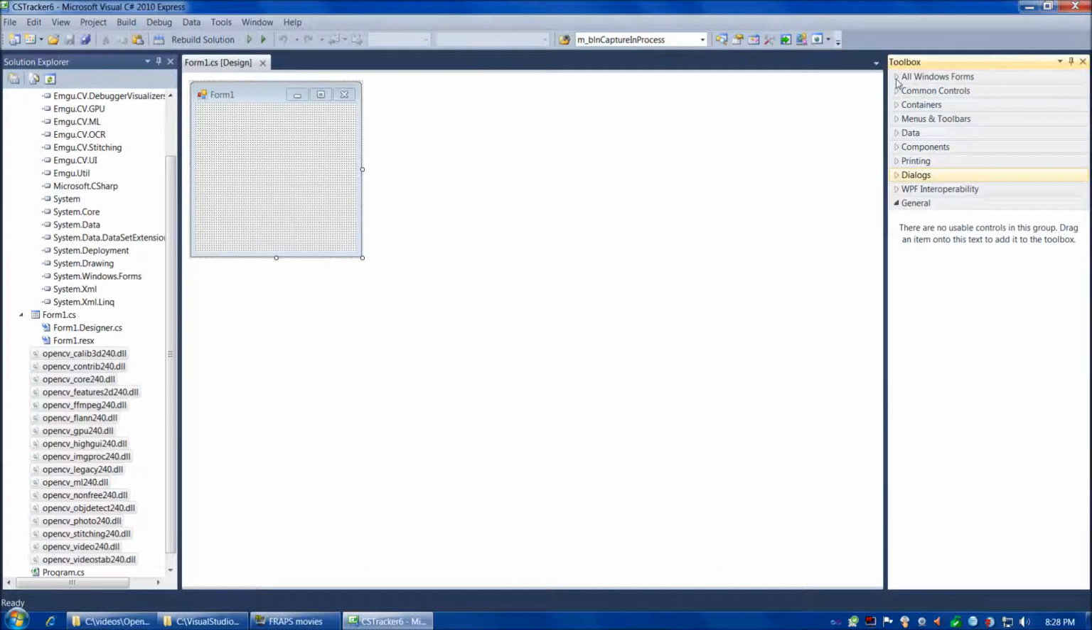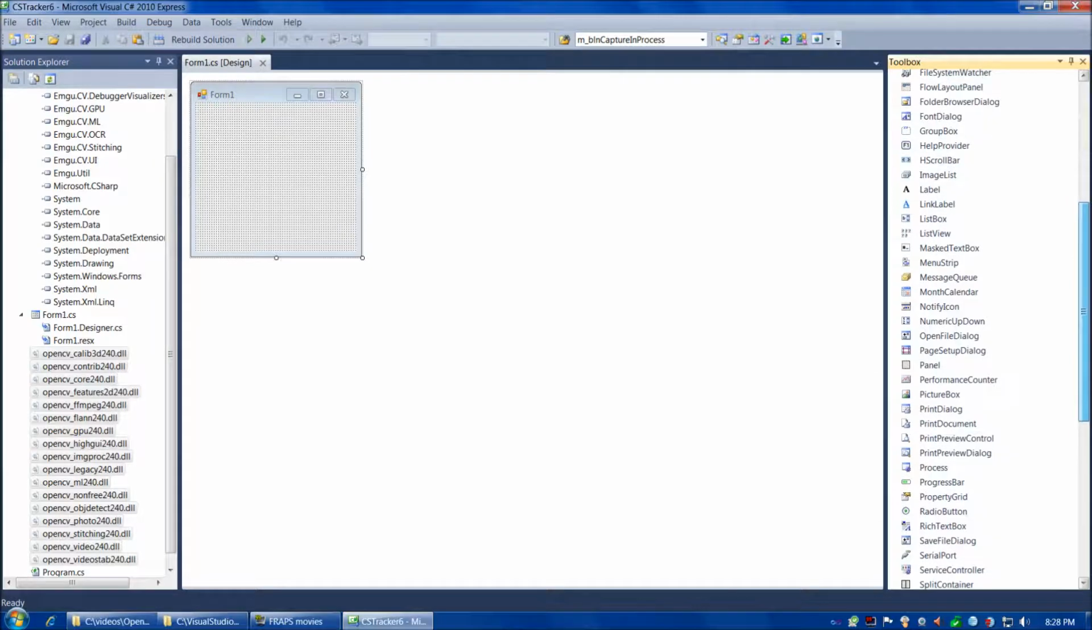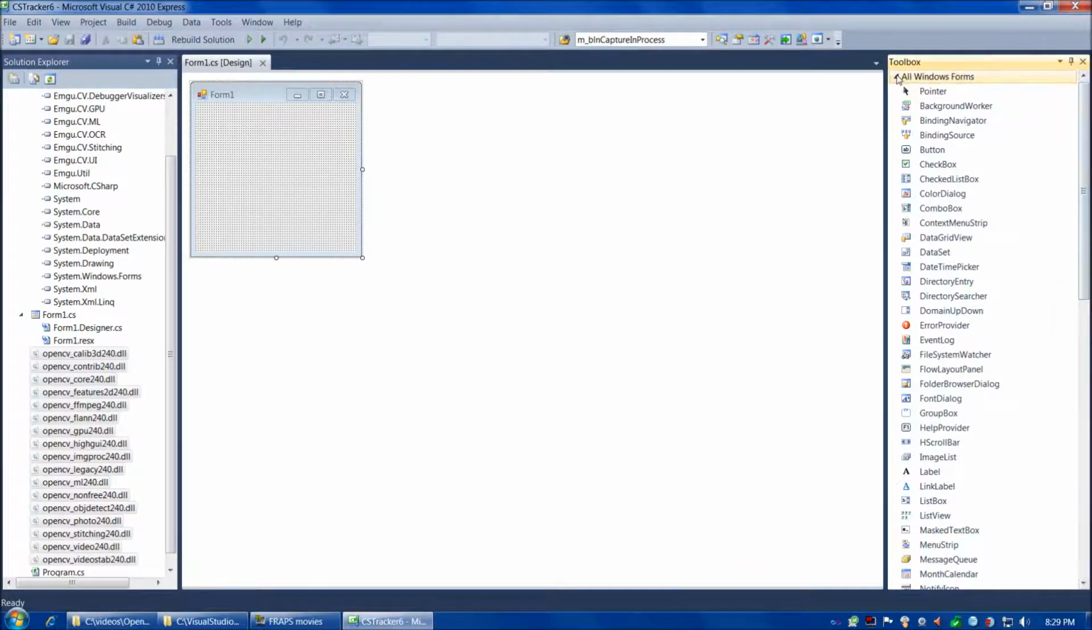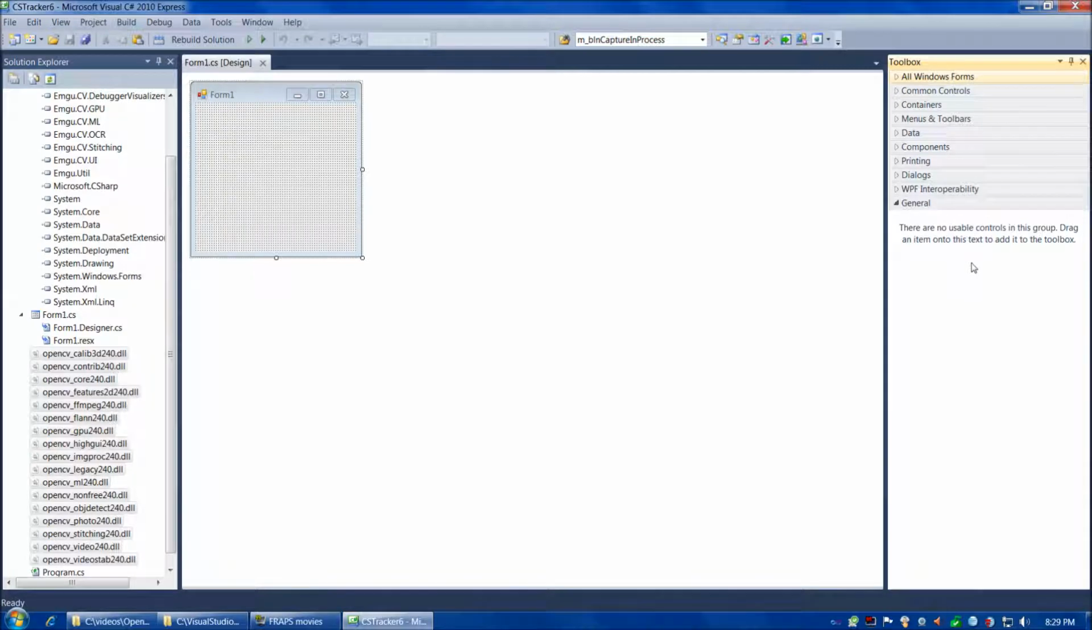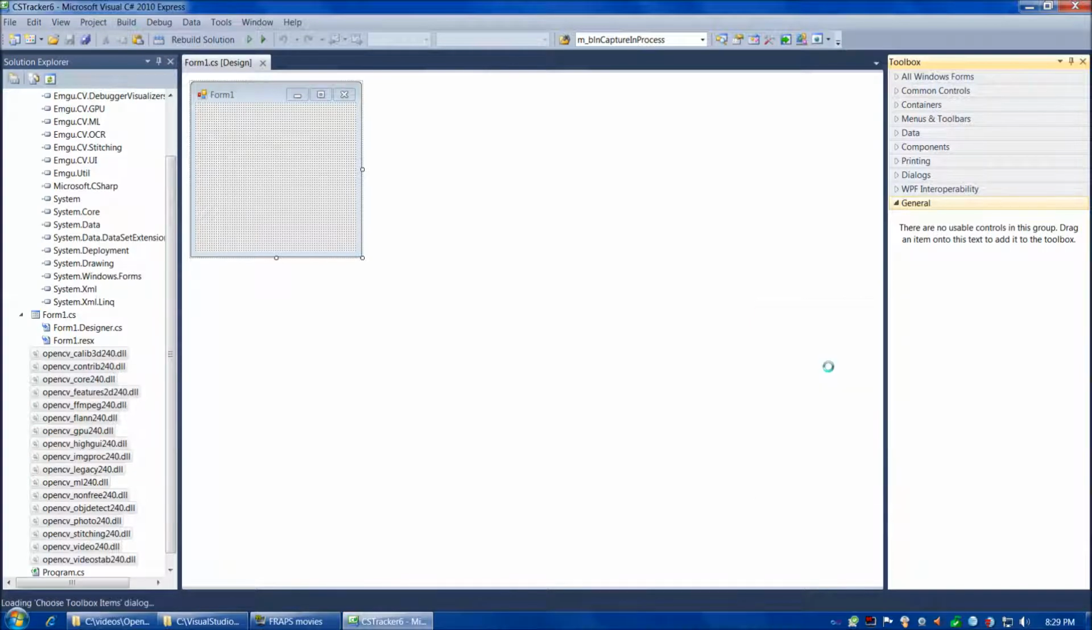So in the All Windows Forms, there's this control down here, Picture Box. You don't want to use this. You have to do a whole bunch of conversions of the images from OpenCV to be able to draw them in this Microsoft Control Picture Box. Rather, what we're going to do is add the Emgu specific controls, and here's how we're going to do that. So expand the general area if you haven't already, and then right click there and go to Choose Items.